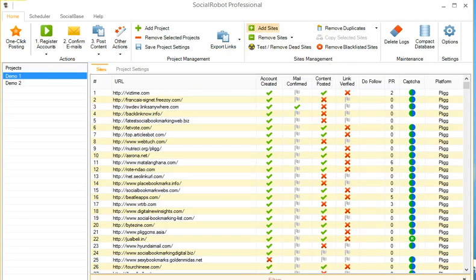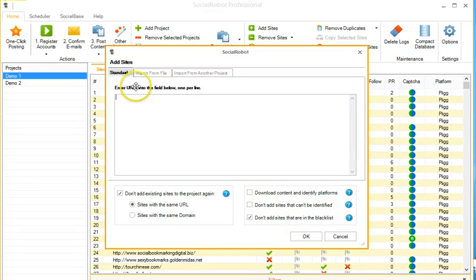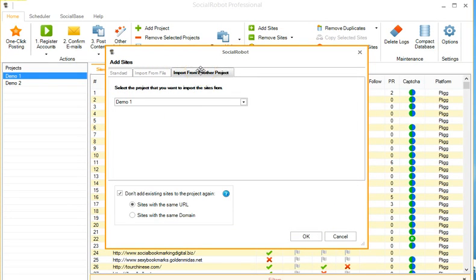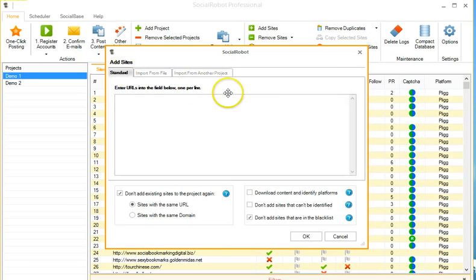All right, here you can add sites. Again, you can just copy and paste them here. You can import from a file, or you can also import from another project if you already have some sites in a project that you want to reuse. All right, so we have full flexibility with how you can add sites to the software as well.